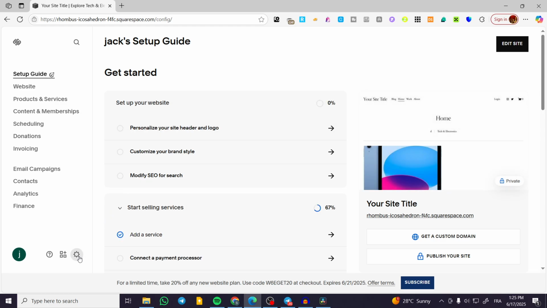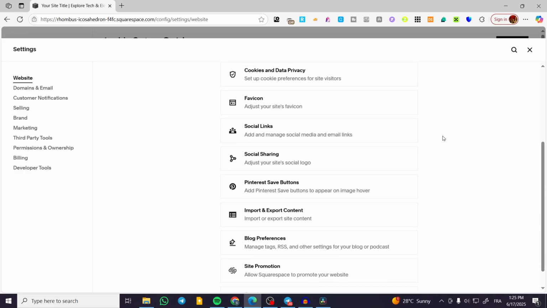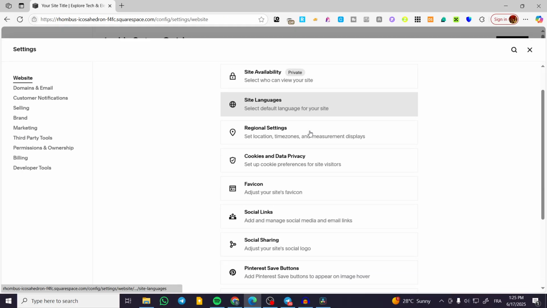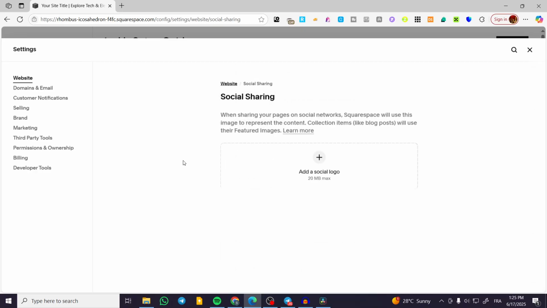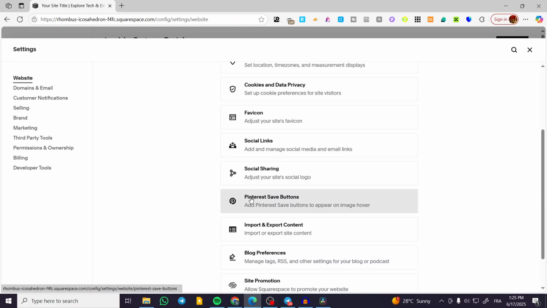And from here, we're going to head over to the settings. From the settings, we're going to head over to the social links or the social sharing. So we're going to be heading over here. Click on the social sharing. You can go ahead and add the social logo for you. And also, we can go ahead and head over here.